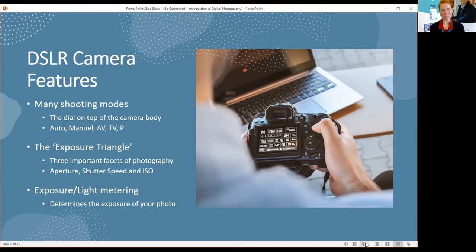They have auto, manual, AV, TV, and P, depending on where your camera comes from. I have a Canon, and those are what they're called on my camera. I think Nikon has different terms. For example, TV is S for speed, because it's an anti-blur shot. It's the sports mode. So they'll have different terms, but they do the same function.